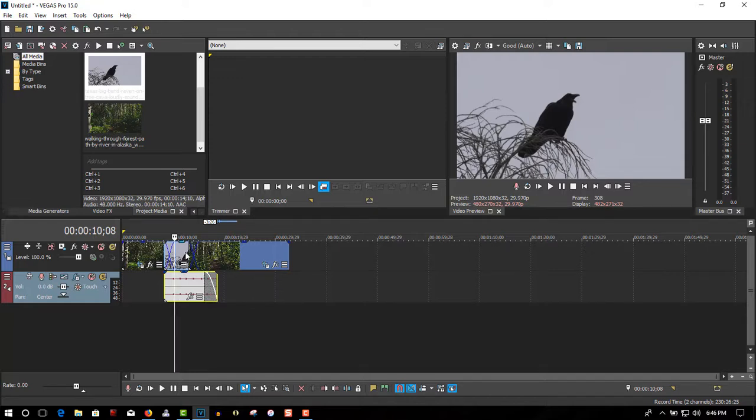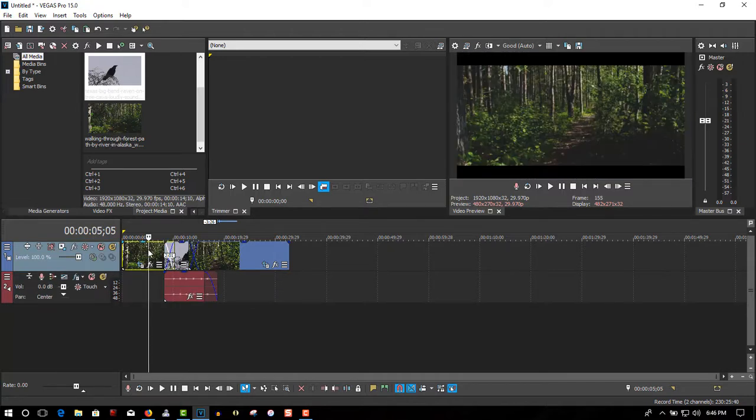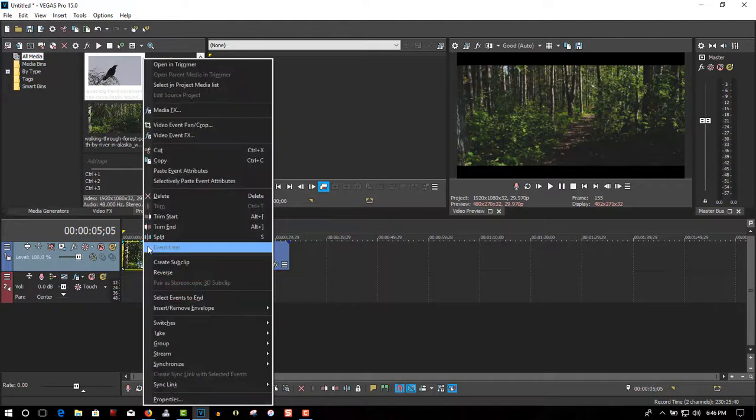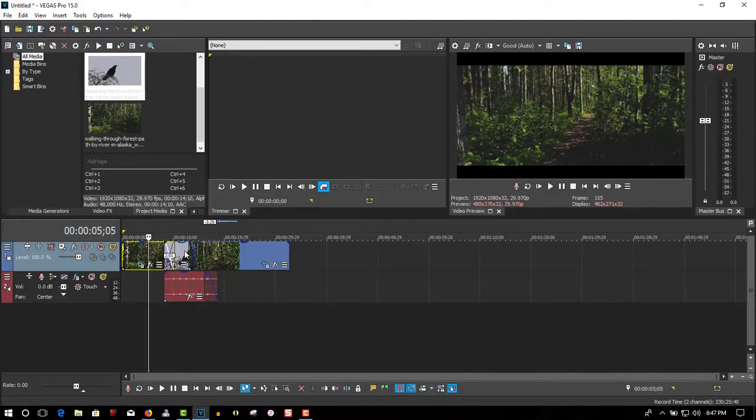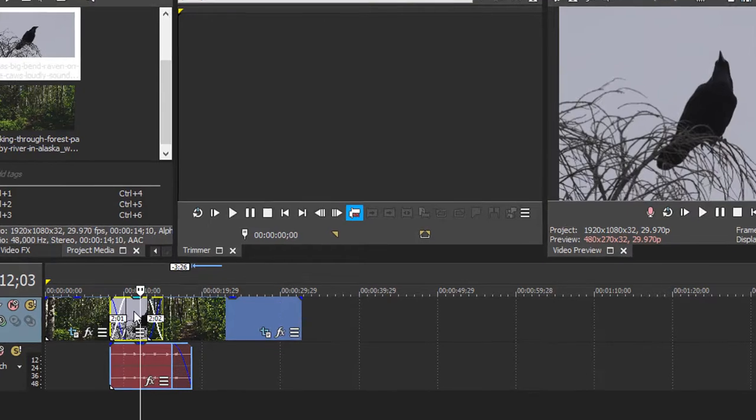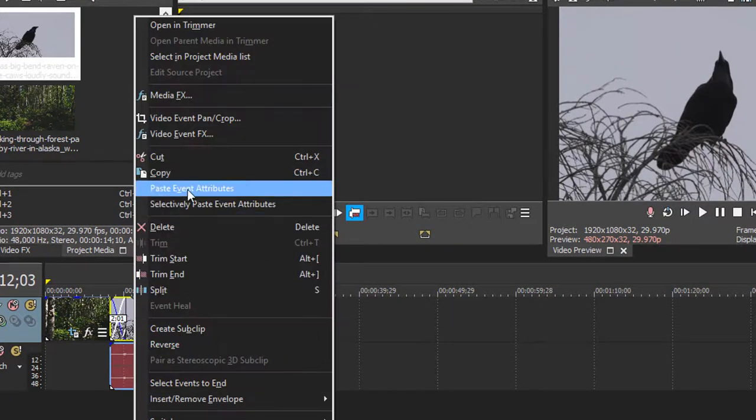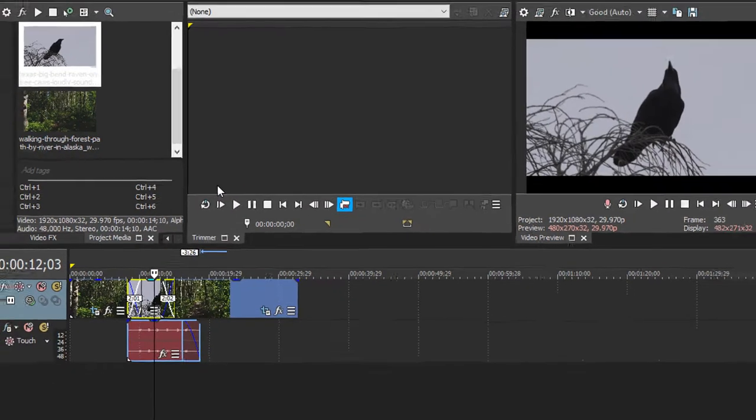Now we notice we don't have black bars on here. All you have to do is go to this video footage, right click, copy, click on the video that doesn't have the bars, paste event attributes. Now it does.